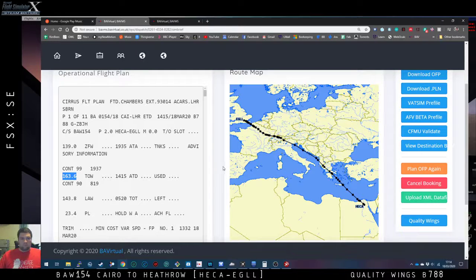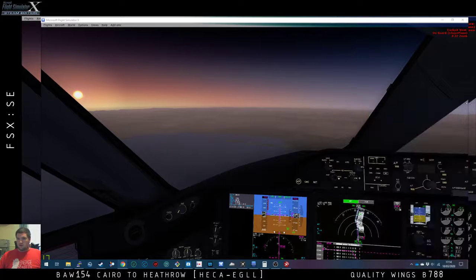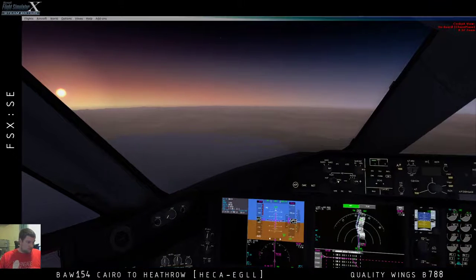And into Heathrow. So let me just get my zoom back on there, and let's dump that over onto the screen and sort out screen capture. Here we are. I'll leave the sound off just for the time being, because that will get quite annoying.